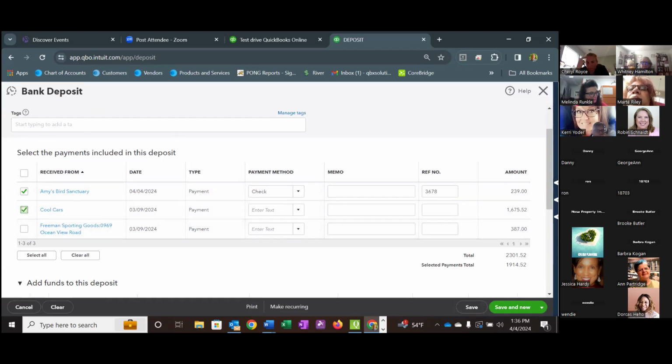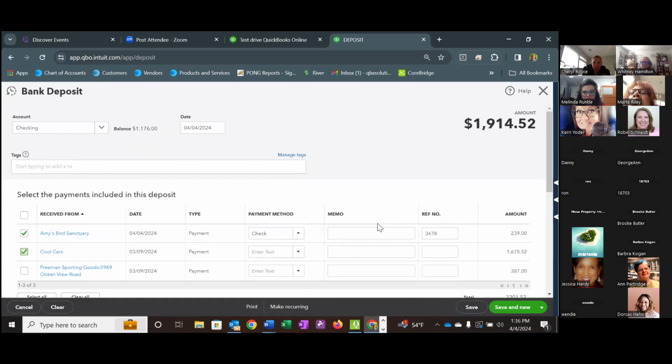But for right now, I'm just wanting to move the 1914 from my desk. That's where my checks are sitting right now, and in QuickBooks, they're sitting in undeposited funds. I'm moving it from my desk to the bank, and from undeposited funds into the bank. And so here's my bank deposit, and I'm telling it where I would like to deposit these checks. Which bank? Do I want to put it in my savings bank or my checking bank? We'll say the checking bank.